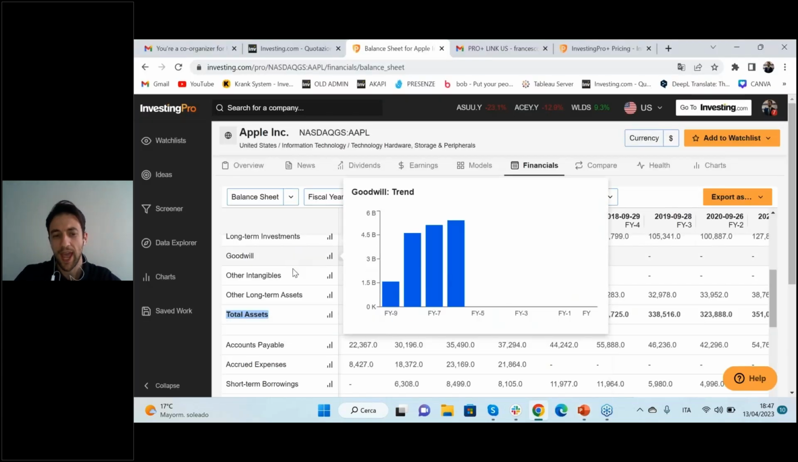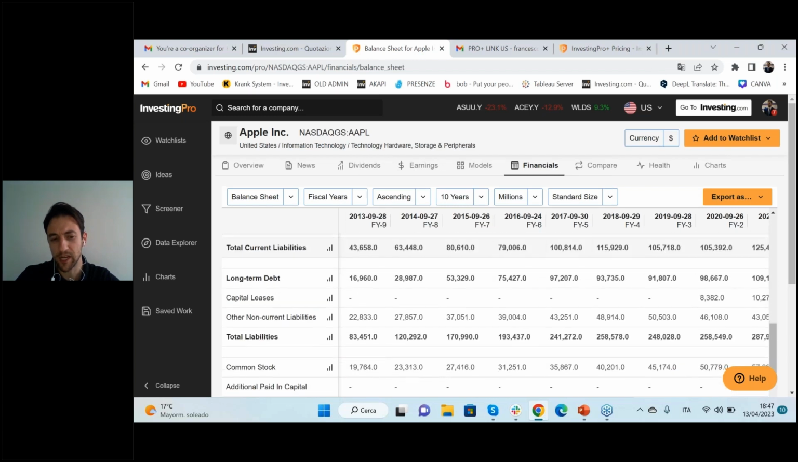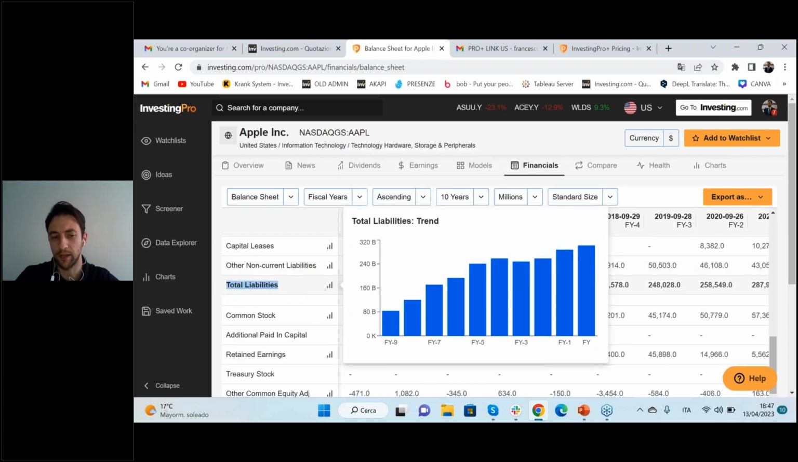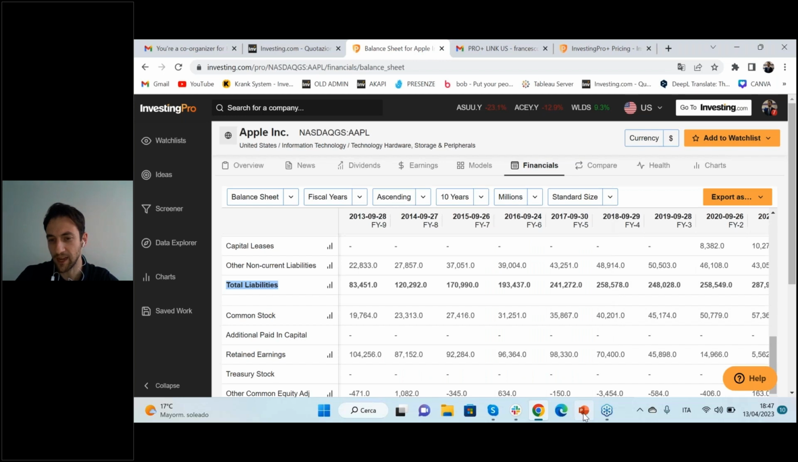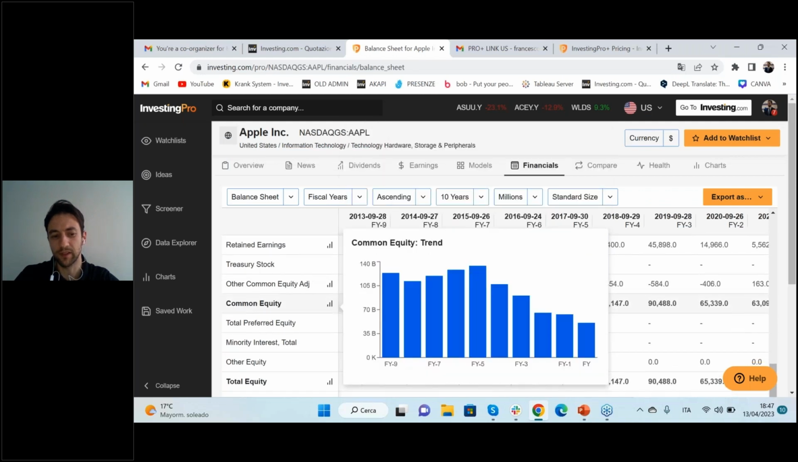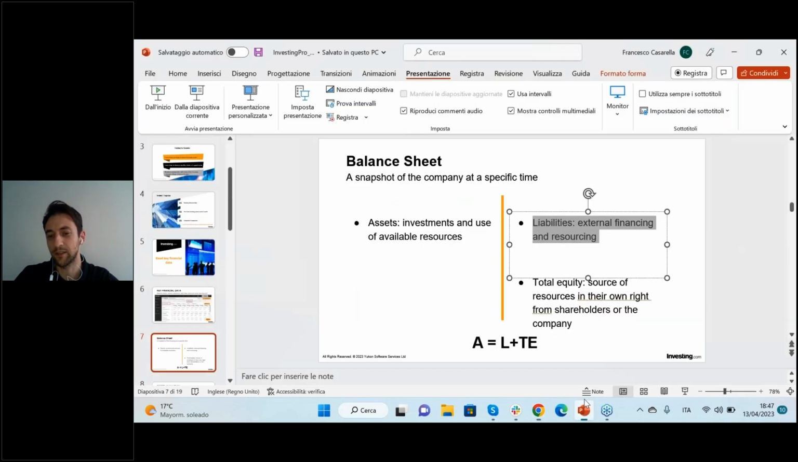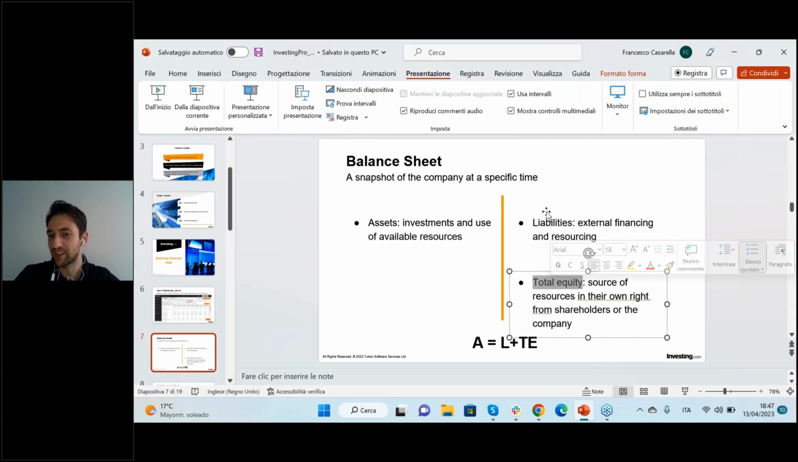Going deeper, here you have the total liabilities, this part. And last but not least, you will see the total equity. Where is the total equity? Here, the right part, below. The sum of liabilities and total equity needs to be equal to the total of assets.